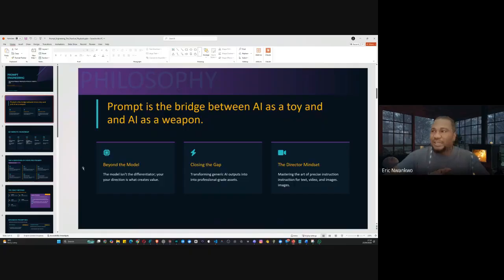So we need to understand this. The model also differentiates, like I said, the type of response you get from the AI. And if you have that mindset of getting the best, you should be able to give it the right prompt that will give you the best results.